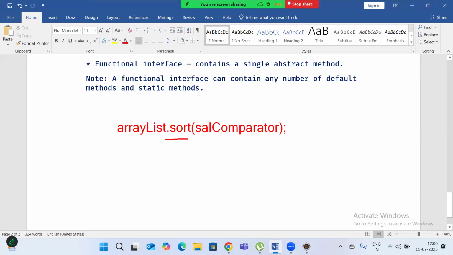Okay? I have a question for you. This is the sort method. To the sort method, I am providing one comparator object as a parameter. Of course, a salary comparator object only. We can pass it. I'm providing one comparator object as a parameter to which method? Sort method. Tell me, this comparator object will provide how many behaviors for the sort method? Single behavior. What is the single behavior? Sort the employees in salary order.